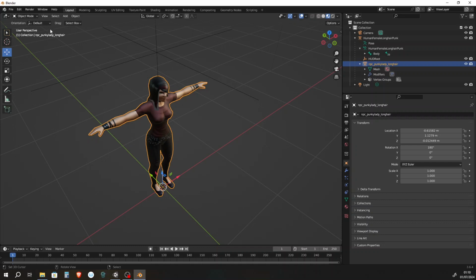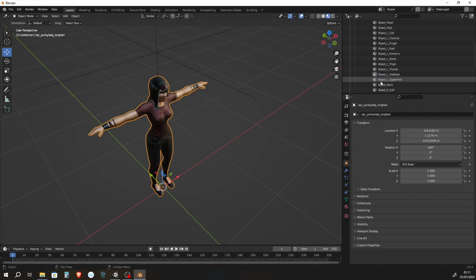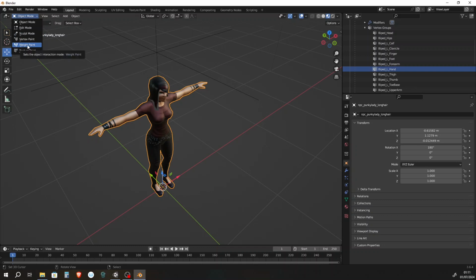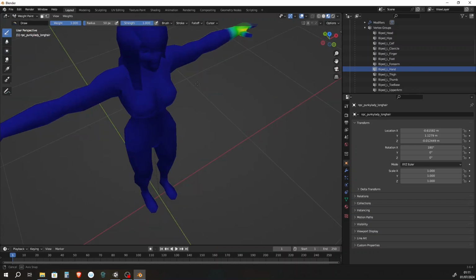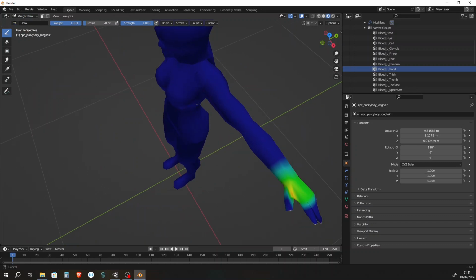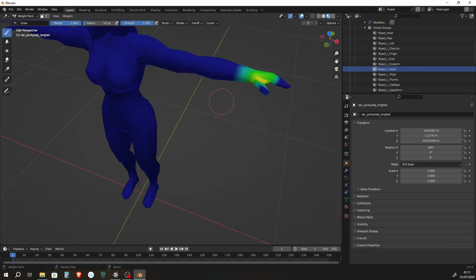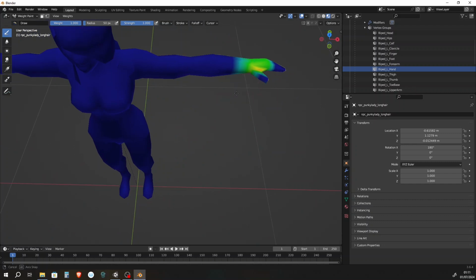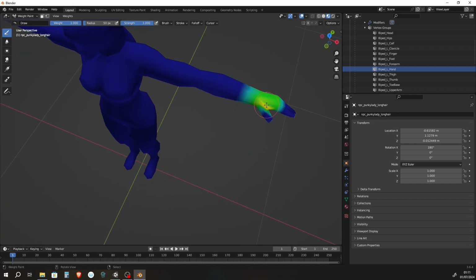You could go for vertex groups here under mesh, and you could look vertex group by vertex group to see the weight painting. For example, biped left hand. I go for weight paint. Here it is. So this is how the hand will react if the hand bone rotates. Red means more rotation, more weight. Green and blue is the minimum weight.